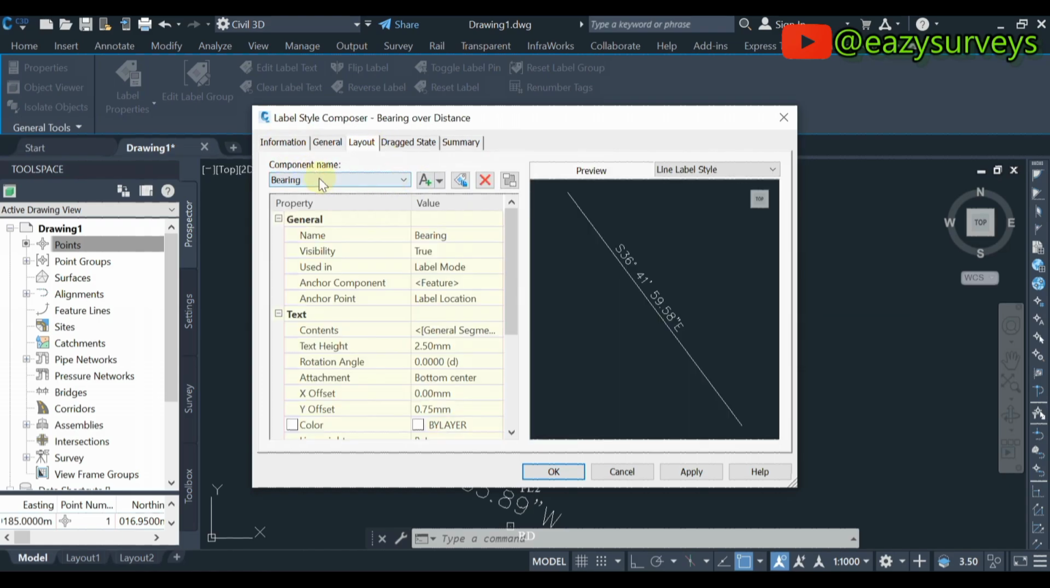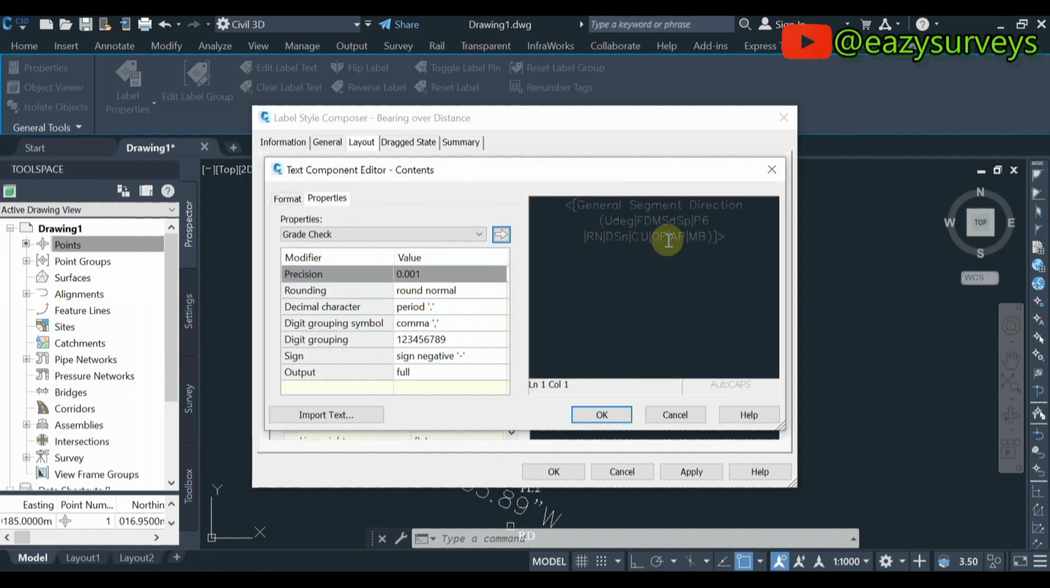All right, so you are going to see under the component name, bearing. You choose the bearing option first so that we can edit the bearing to read what we are familiar with. All right, so follow the video carefully. Okay, so when you choose the bearing option, you scroll down to content. Under content you are going to see the three dotted icon at the very end. You click on that.